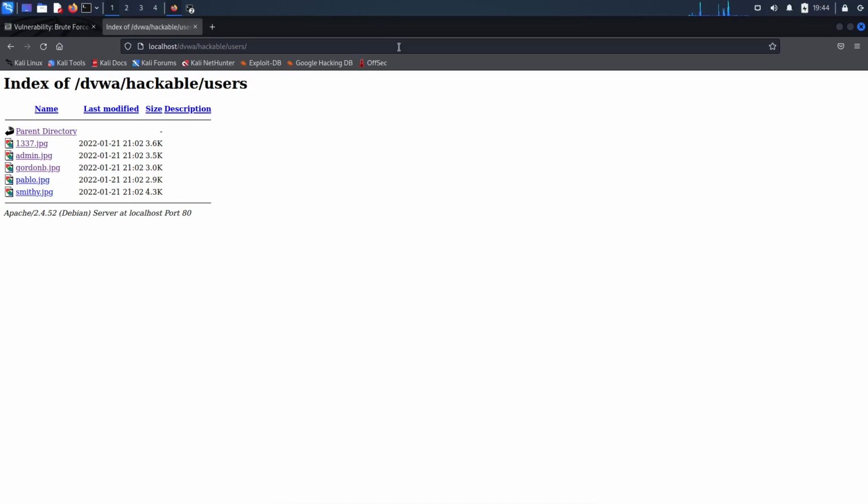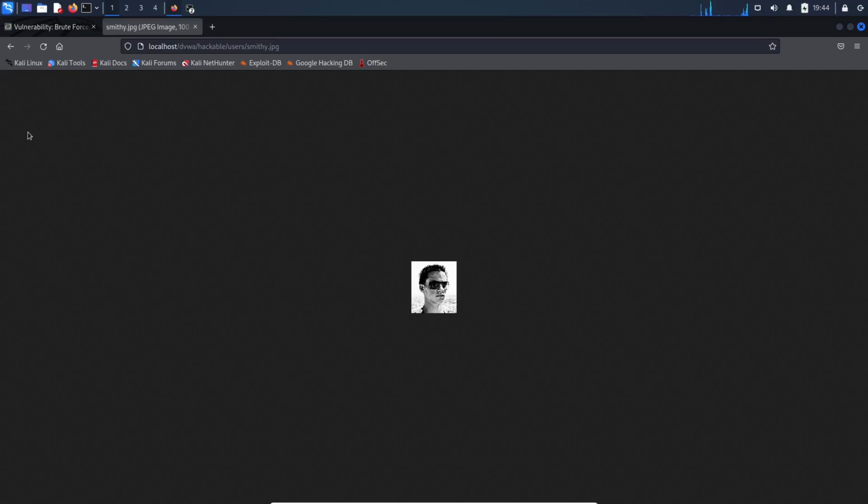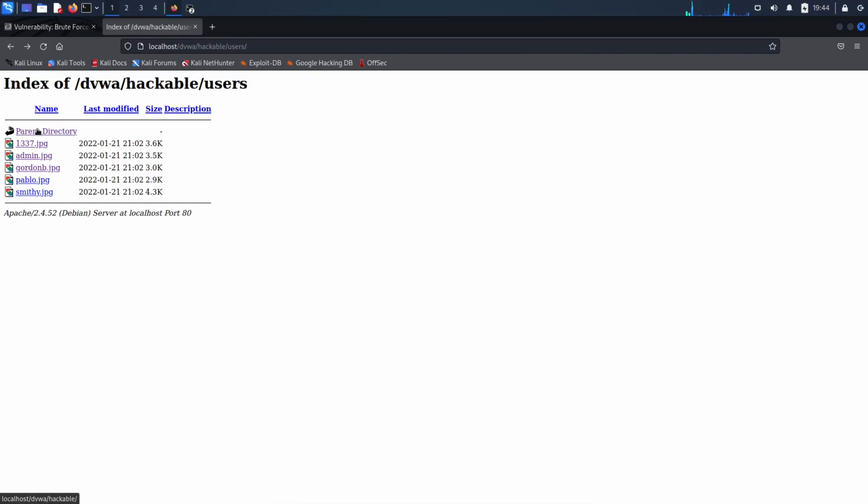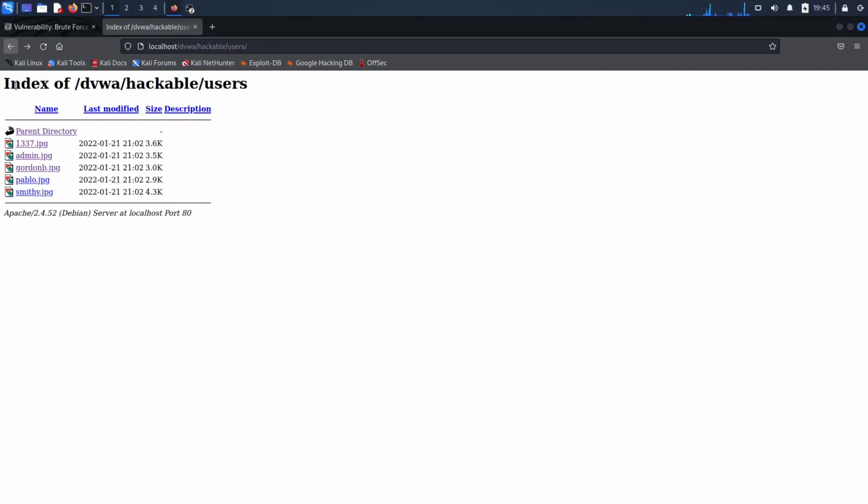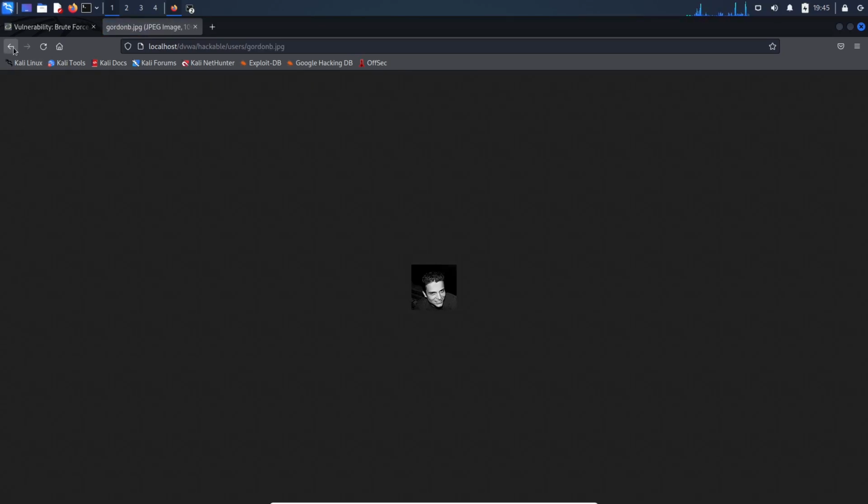So it says the index of DVWA hackable users. If we click them, okay. So we've got photos of people as well. What it looks like is like the gravatar. So people have added an image or gravatar of their photo to their actual login page. So here's Pablo, Gordon B, admin. That's the one that we used and got into.